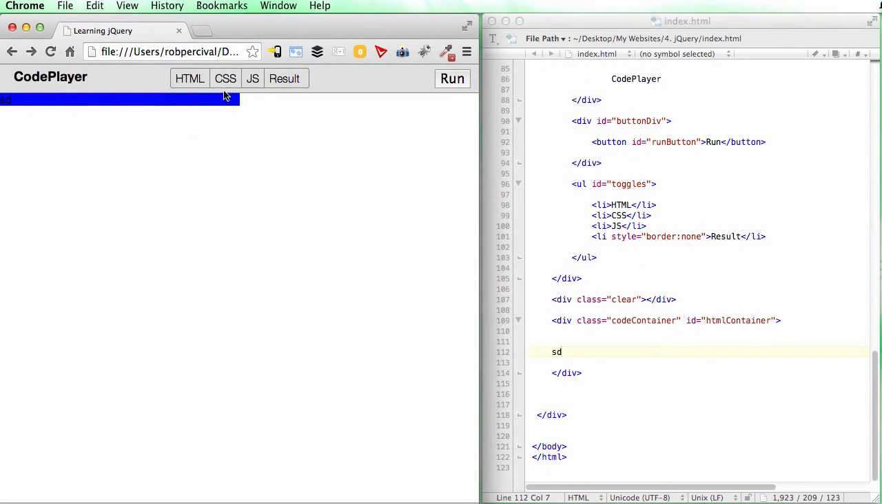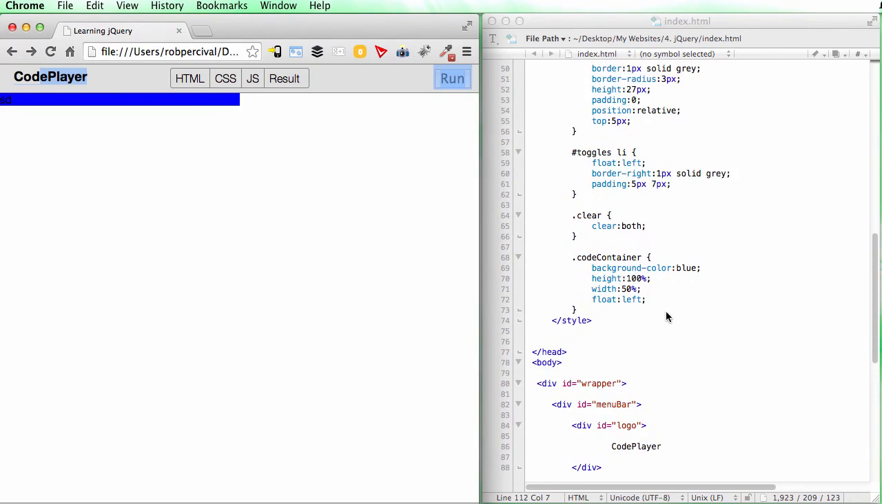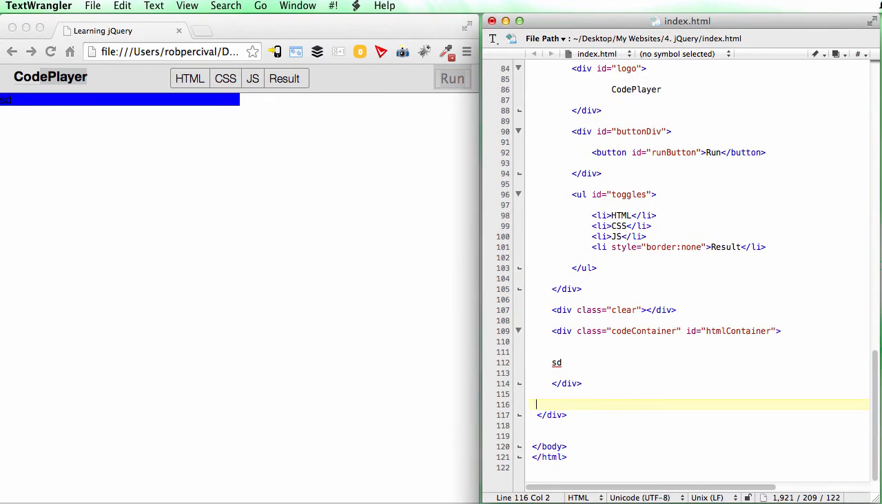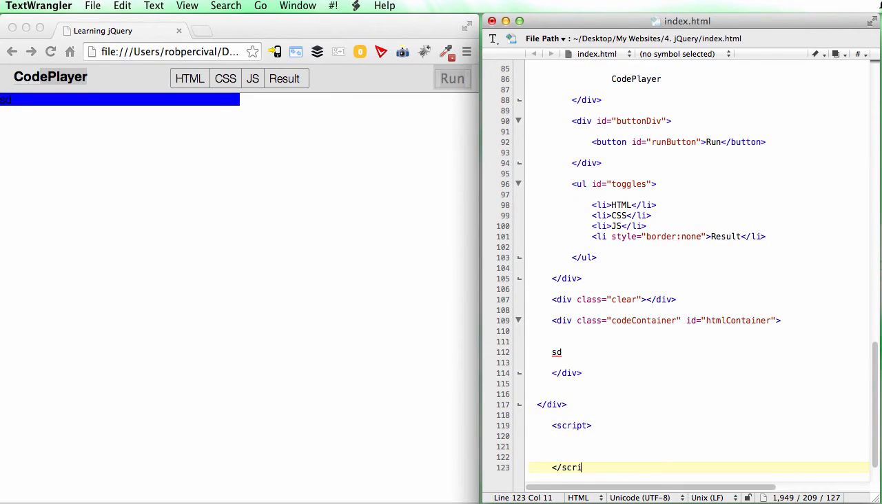Okay, so we've got our 50% width. We haven't got our 100% height. Now we've got a slight problem with this actually. Because we've got our fixed div at the top, we actually want the height of this div not to be 100%, but to be 100% minus whatever the height of that div is. There's a number of different ways to do that. You can do it with CSS, but I'm going to show you a way to do it with JavaScript. So let's get our script tags up and running.